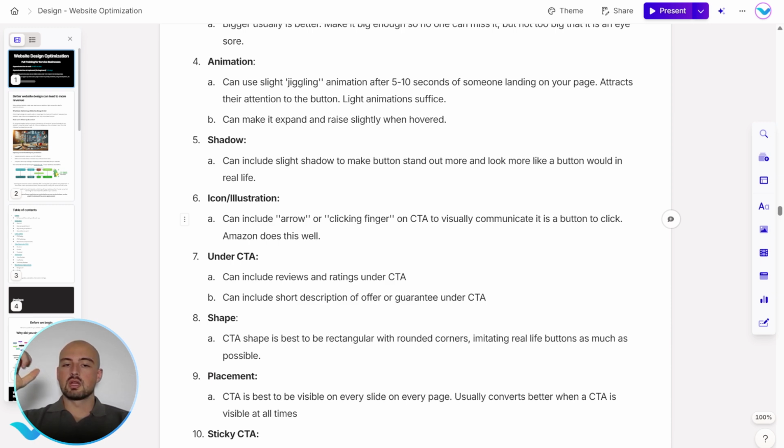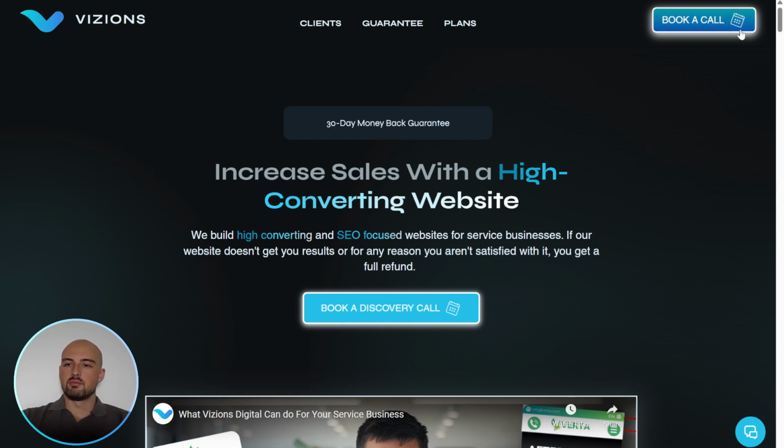Icon illustration: you can include an arrow, a clicking finger, whatever other type of icon would describe what the button means. If I go back to the example of our site, we have a booking calendar icon. So you know that if you're going to press this, it's not going to be a phone call, it's not going to be an email, it's going to be a calendar. So it engages people who are looking to book a call or check our calendar spots. They click on a button and they see it. If it were a phone call, it would be a different call to action, and so on.